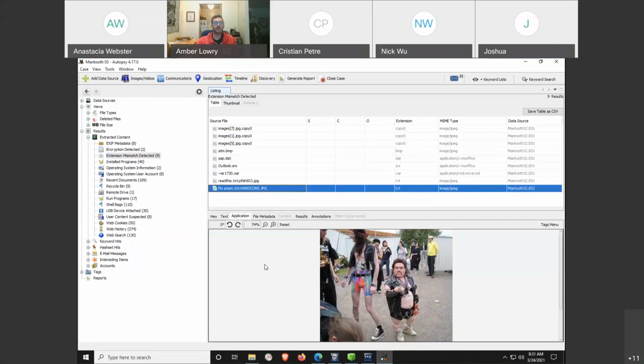So again, there are different ways that suspects will try and hide information on their computers. This easily allows us to go in and see if they try to switch an extension thinking that it would hide that information.